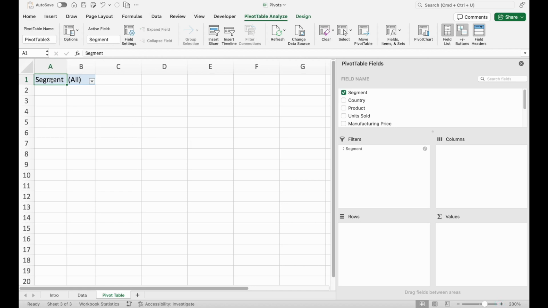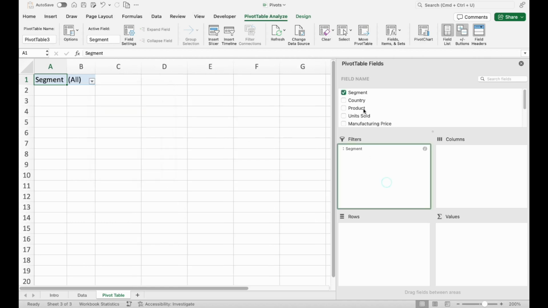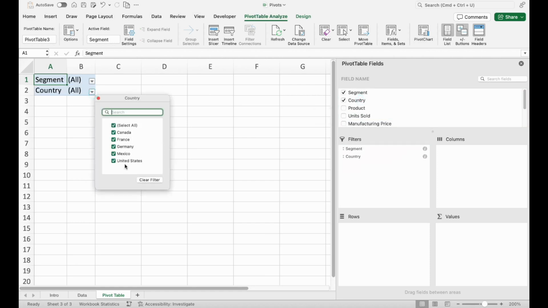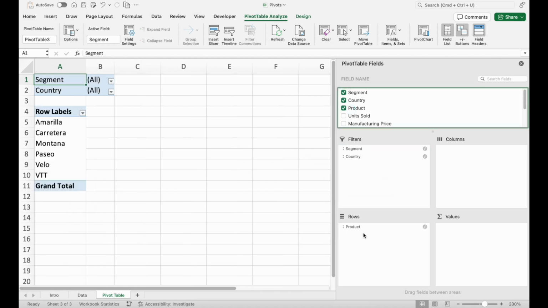Okay, and the segment column has all the values selected currently, and you will immediately see that there are 5 unique values in this segment, and you can choose to select one or multiple of such values, right? So filter works in this way, correct? So segment and country, let me put these into filter for now. Okay, rows and columns are again specifically meant for dimensional columns where you have non-numeric data. Okay, so let me put product here.